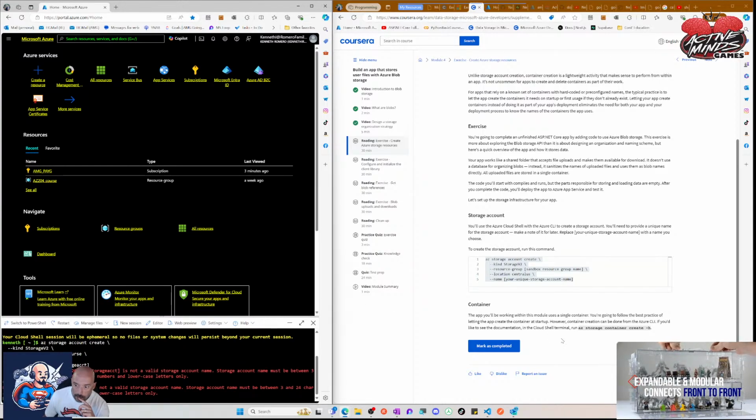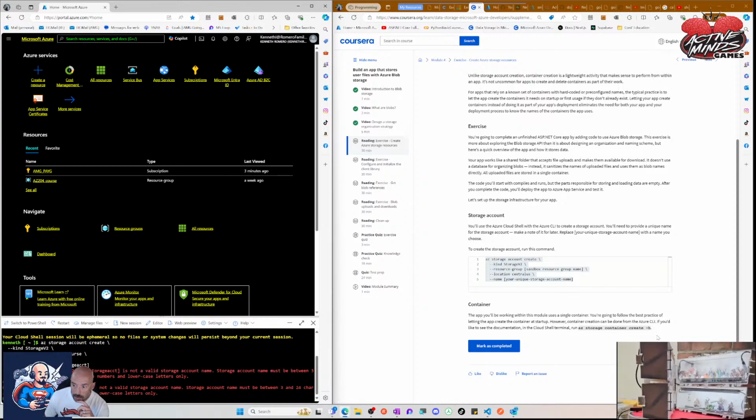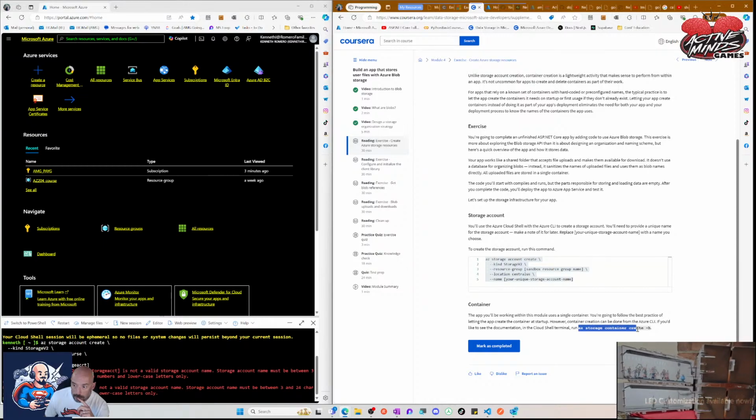The app you'll be working with in the module uses a single container. You're going to follow the best practice of letting the app create the container at startup. However, container creation can be done from the Cloud Shell terminal, if you'd like to see the documentation, run az container create --help. I'm going to take this. I'm going to go over to my OneNote.